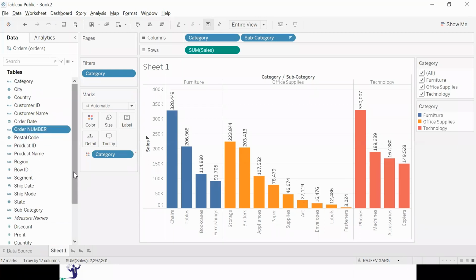Remember, whatever changes you do over here, it will be there in Tableau only. It will have no impact in Excel. So you can say it is a one-way communication. The changes which you do in Excel will be reflected in Tableau. But if you are doing any changes in Tableau, it will never be reflected back to the data source, in this example, Excel.